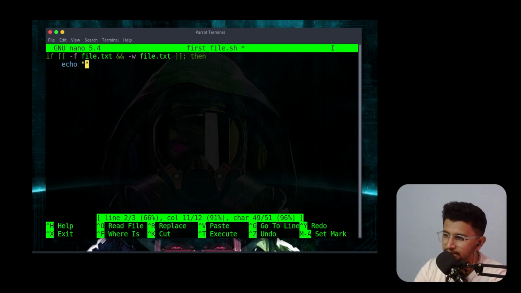So basically I'm saying, if this file is there and this file is writable. I specify -f because this is a file. If this is a directory, then I would specify -d. So this is basically a file, so I specify -f, and then I give a file name, that is file.txt. I'm saying if this file exists, and then check that file is writable with -w.